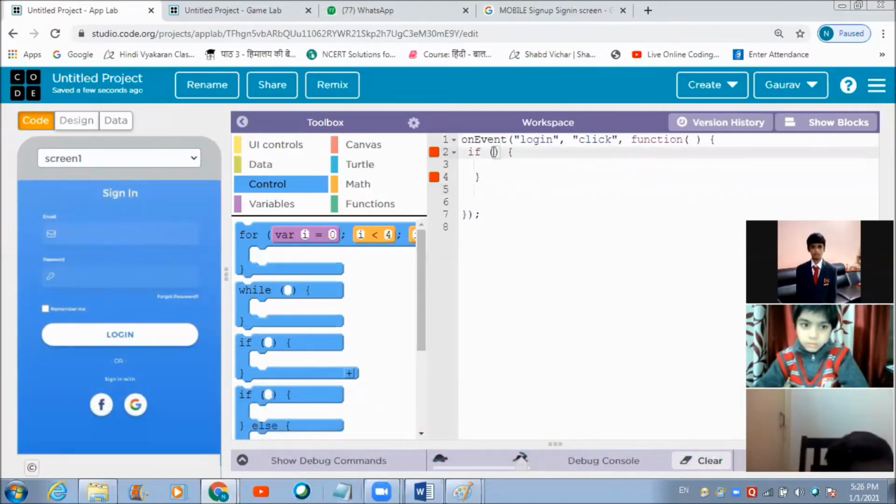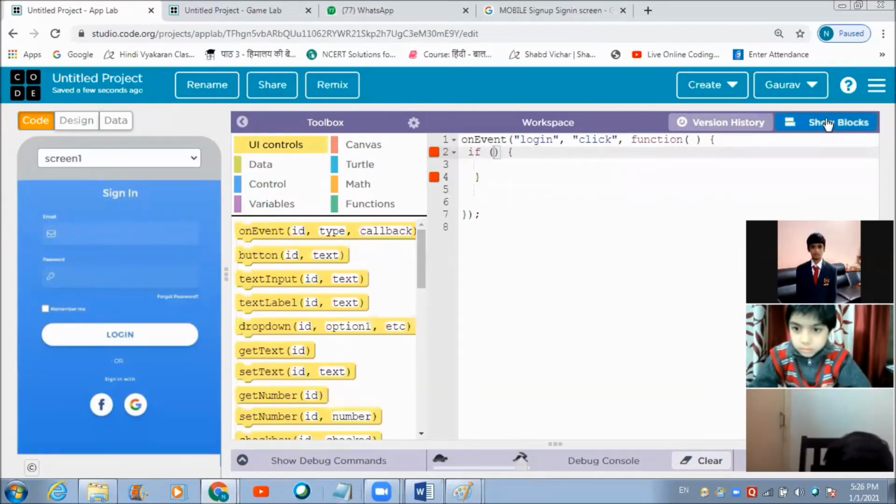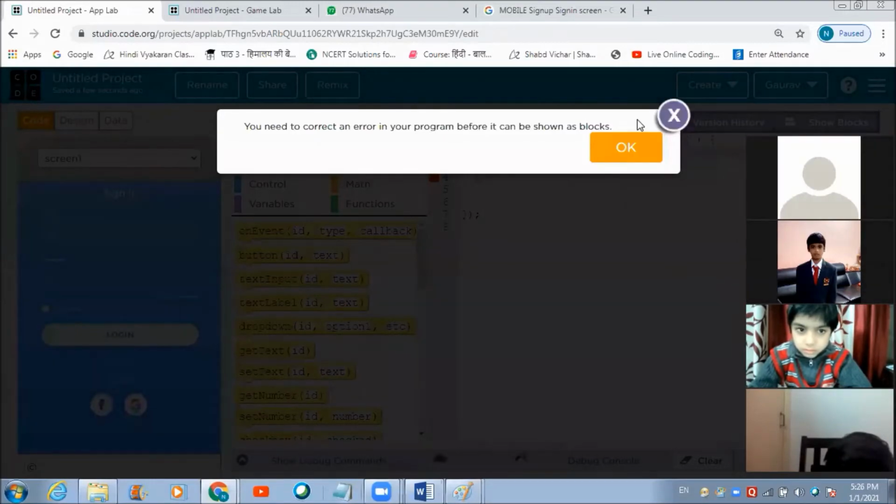For that, I need to fetch the text first, which the user is going to mention in these two components. Sir, please make a show blocks. Let's convert it back into block based code. Just a second here.